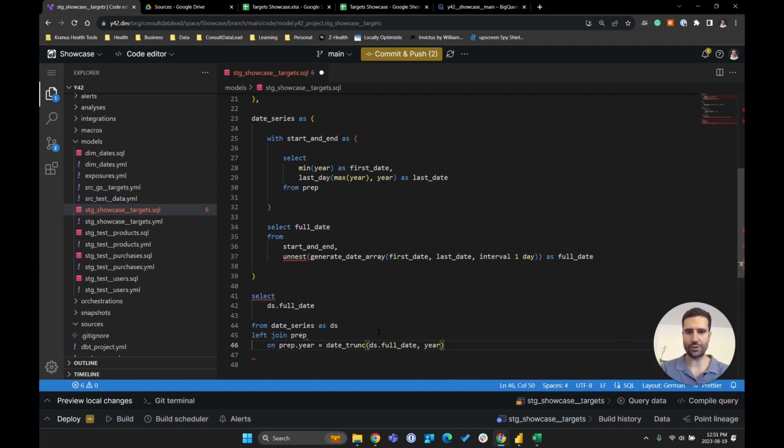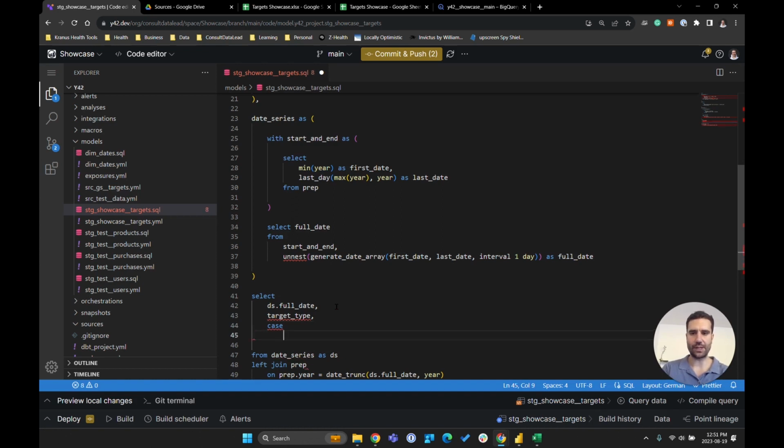So now we're just joining the target from a given year onto all of the days in our date series for that given year, and that's already it. And so we have the full date here, we want the target type, and now we're actually going to think about how to break down our target. If we have 12 sales that we target per year, if we break this down by 365, it's going to be a very small number.